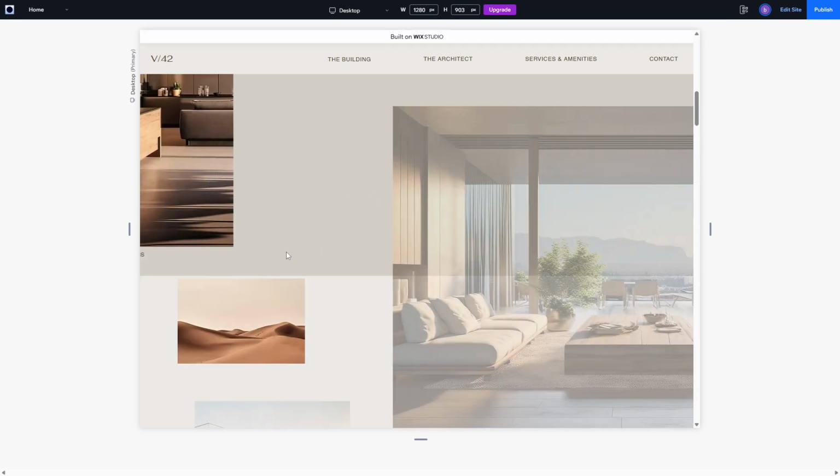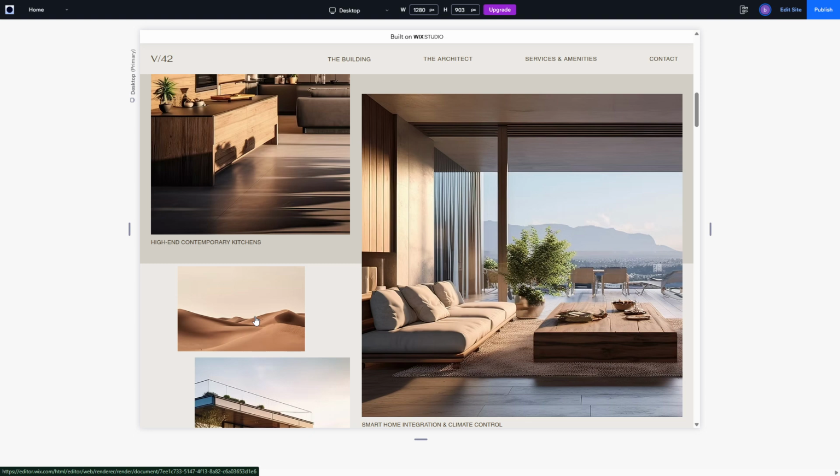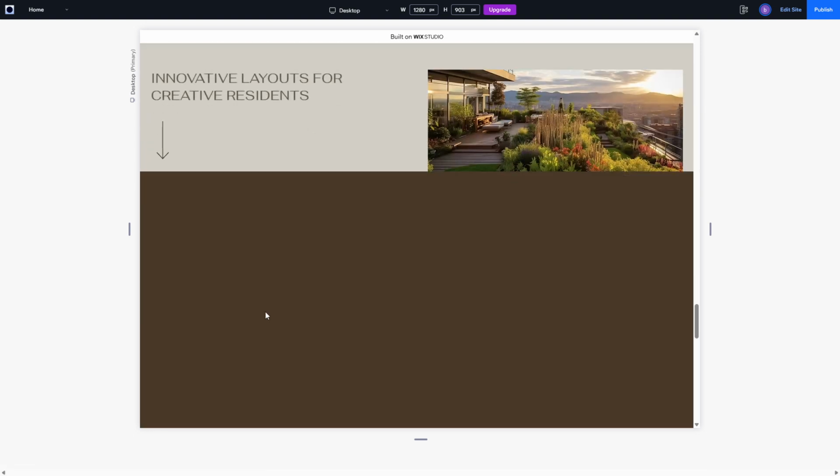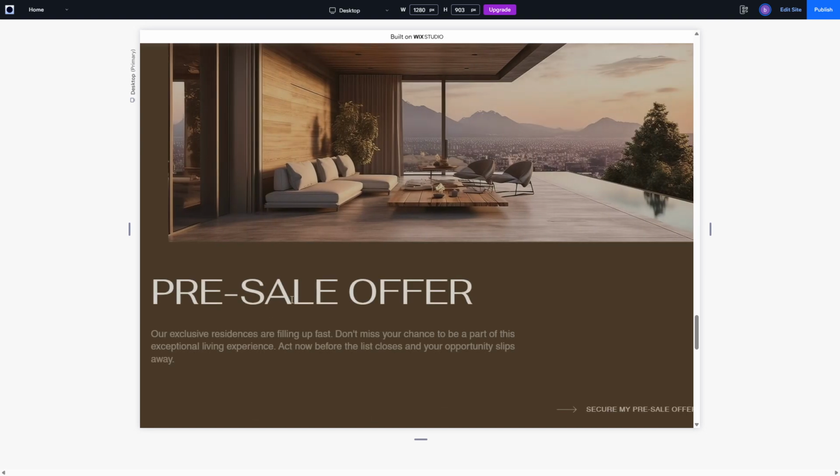And there you have it. You've now successfully linked an element to a specific section in Wix, enhancing both the functionality and user experience of your website.